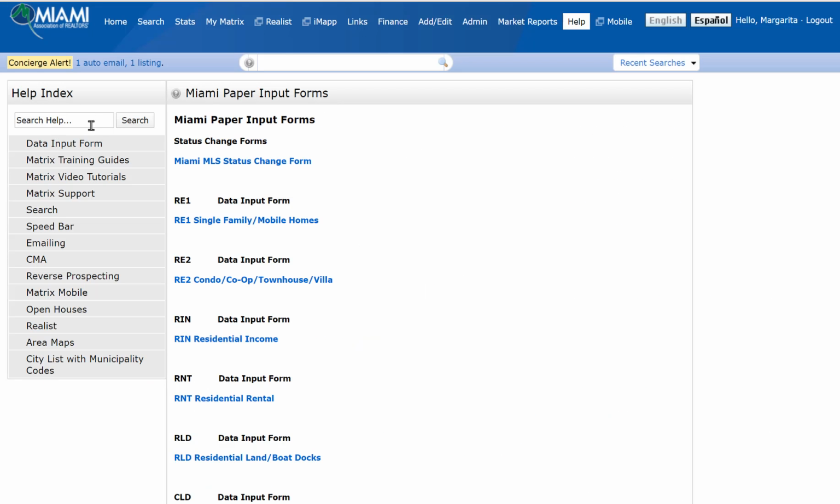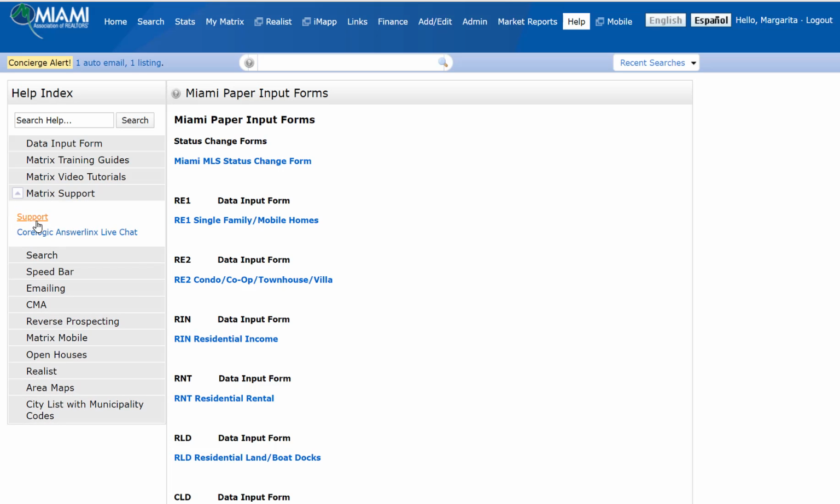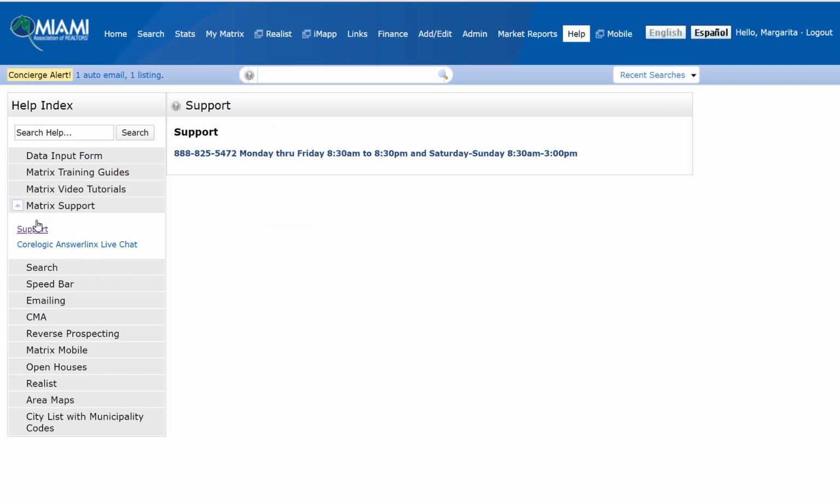Okay. All right, so the other thing I wanted to point out to you is Matrix support. If you click on Matrix support and click on support, they are available 7 days a week. They close a little earlier on the weekends, but this 1-800 number is for you when you have a technical difficulty, meaning I can't find a search and I know I saved it, or I forgot how to do something. They can help you as well.